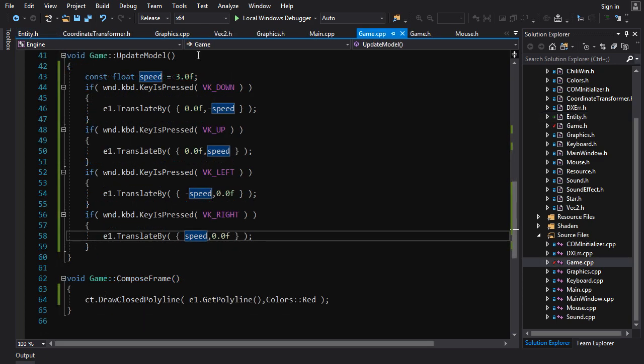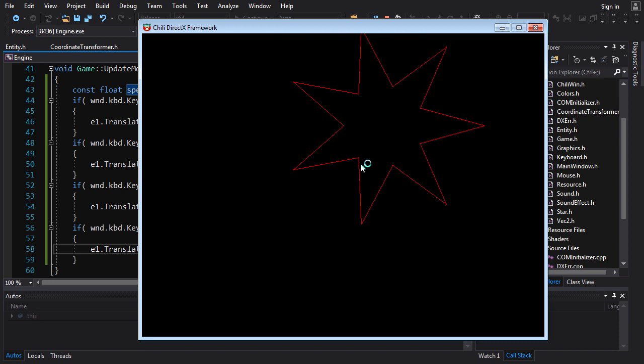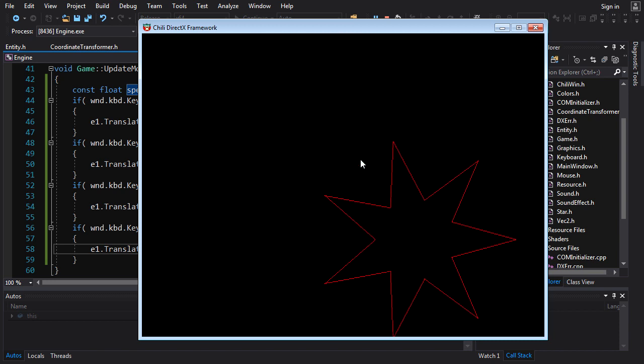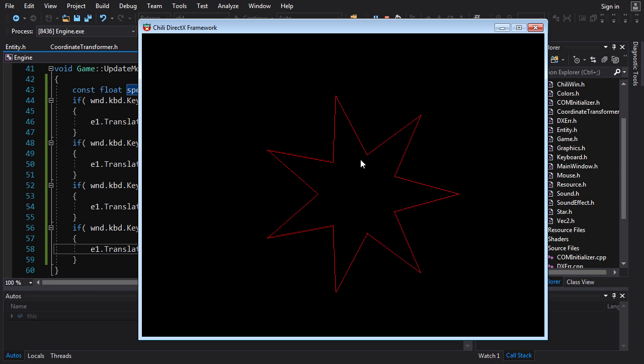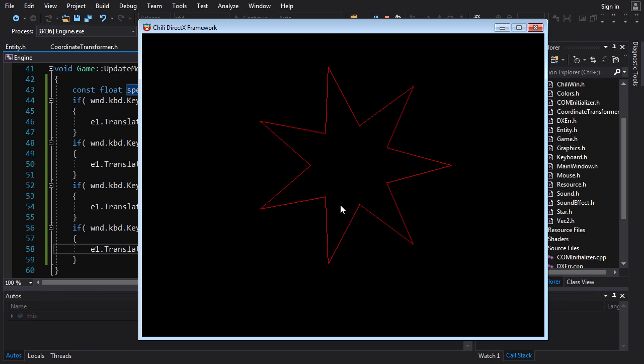And then in update_model, we move the model based on the state of key presses, and in compose_frame, we draw the model. And if we run that, it works basically like you'd expect it to. Pressing up goes up, pressing down goes down. All the things work, and it is working, mind you, in mathematical coordinates, not in our dumb graphical coordinates.